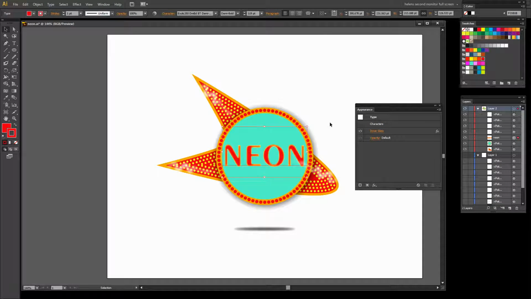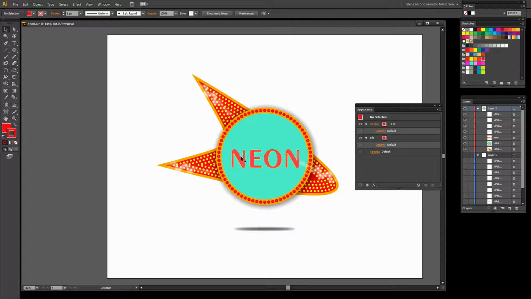Now I'm thinking that this is probably a little bit too big, so let's just size it down. Now what I wanted to do with this neon was to add a few little stars, and we're actually going to do this using a star. So I'm going to press the letter D to reset these colors here, and let's go and get the star tool. And I'm going to draw with white fill and a black stroke just right now so that we can create this star shape.